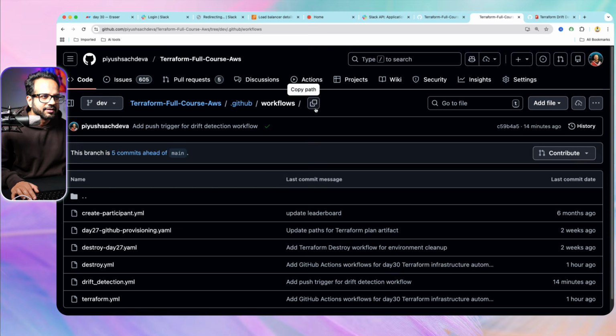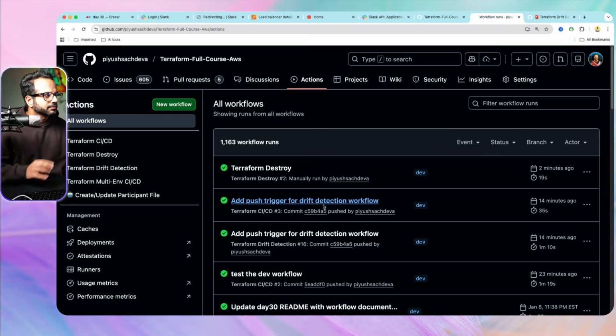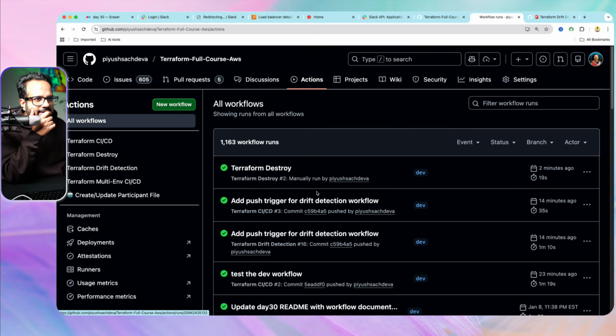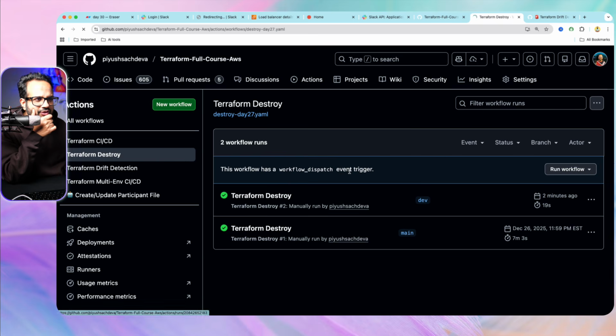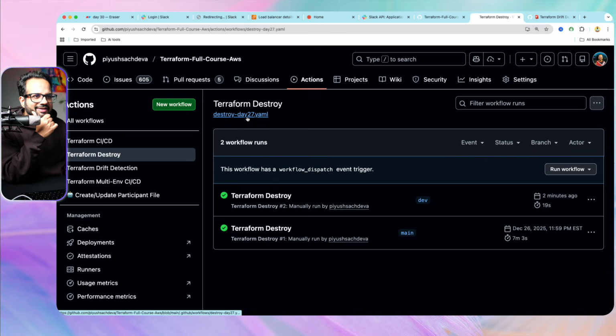Let's go back. Let's go back to actions and let's run Terraform. Okay, so there are two Terraform destroy workflows. There is one Terraform destroy for day 27, and it is picking that.